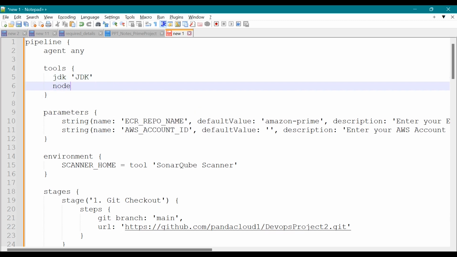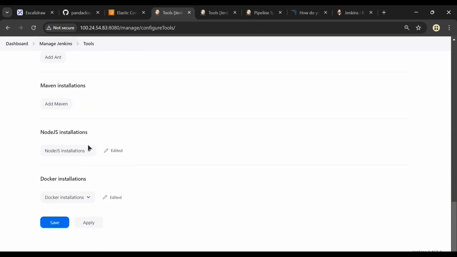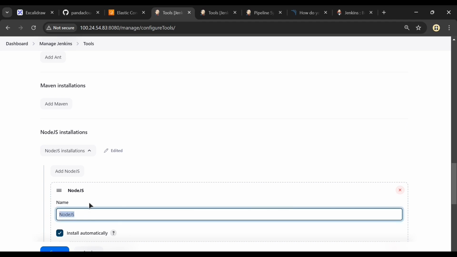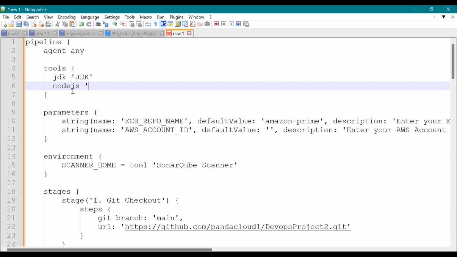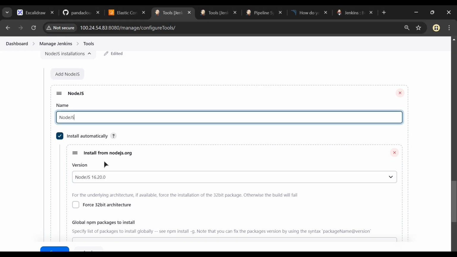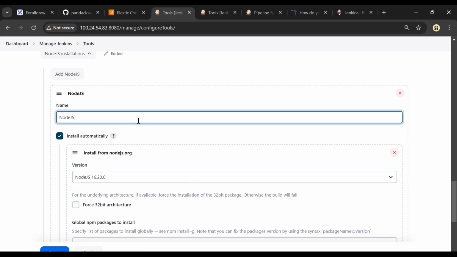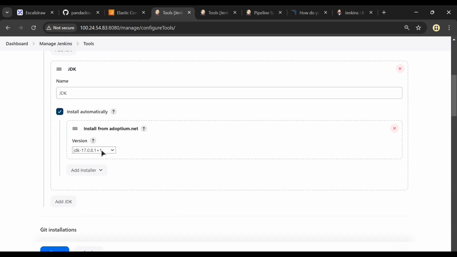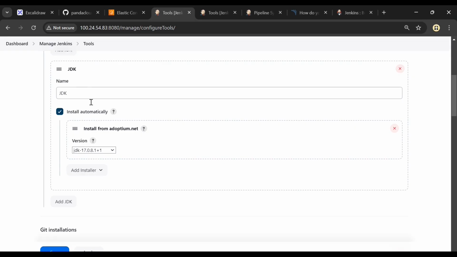And for Node.js, just copy the name from here. So what was the name given here? So this is the name. If you're using some different version, just give a different name. You can call it Node.js 16 also. If you're using Node 20, you can give the name as Node 20. And this is where you can define the name in the pipeline script. So this particular pipeline will pick up the Node.js version 16.20, and JDK it will pick up 17.0.8.1.